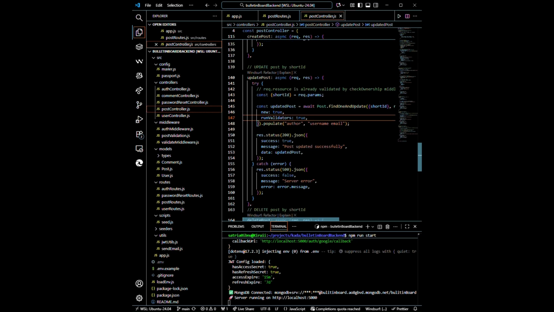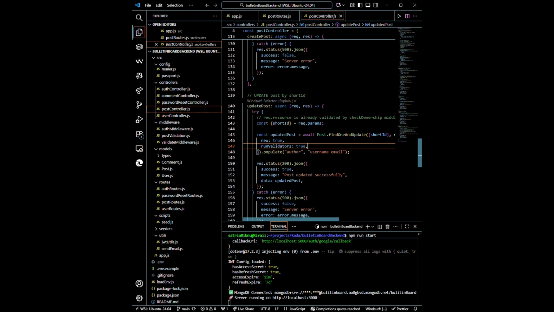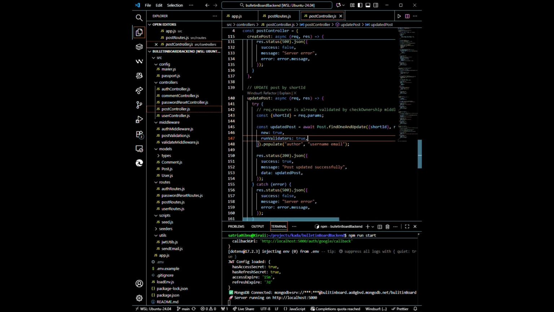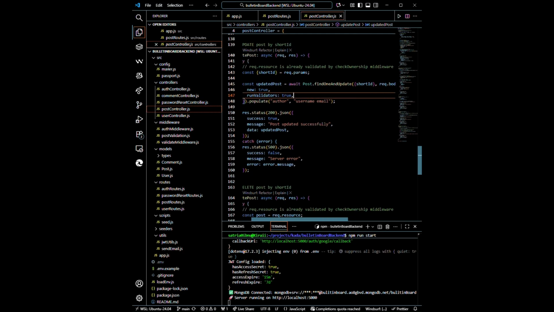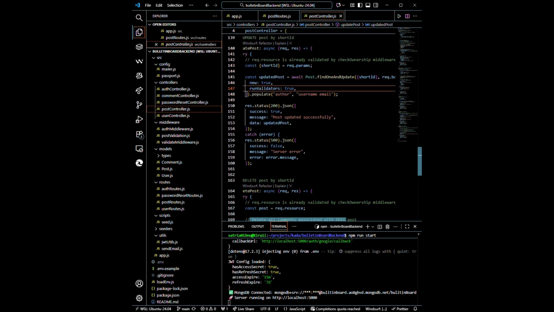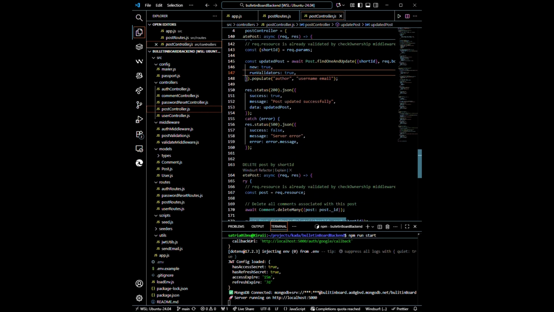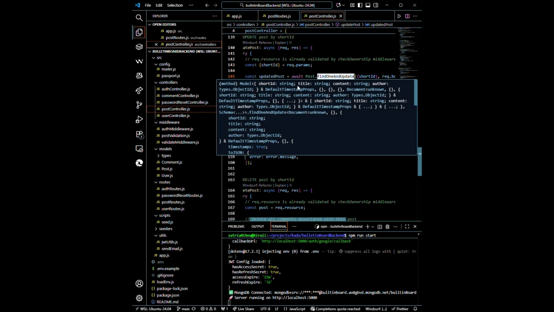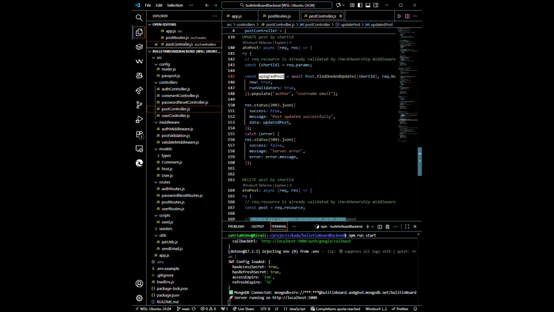Next is update post. It's similar to get single post. We have short ID in the parameters, and it's also the same as post. We have the body. Using this method, find one and update, we update the post and we return it.